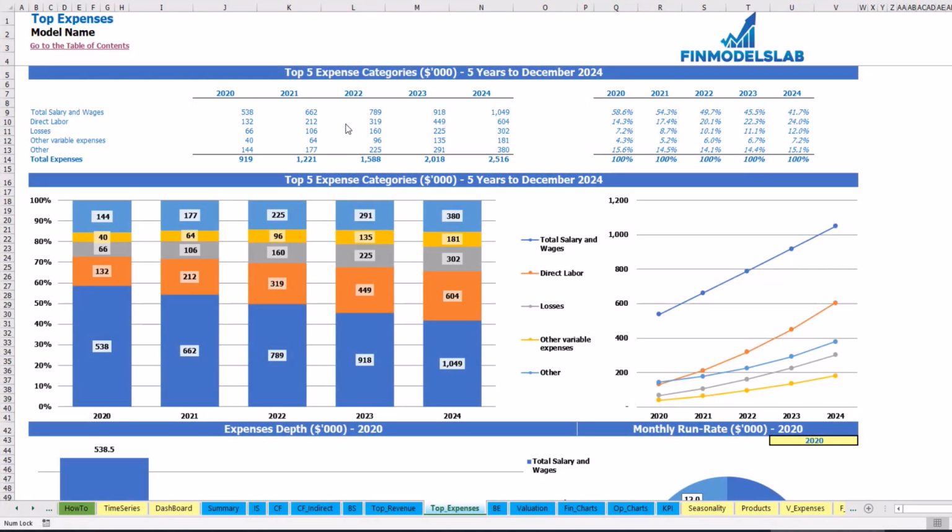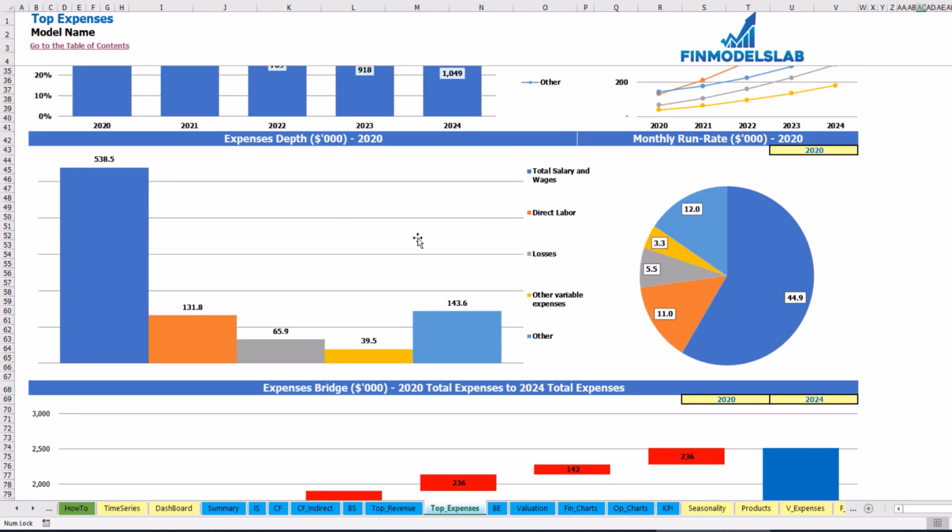On the top expenses tab, you may find the breakdown of top 4 expenses categories, and all other expenses collapsed into other category. You may see the breakdown of absolute values broken down by years with a total below, and also to the right you may see the percentage breakdown of these expenses. The same information you may see on the charts below, which you may find the percentage breakdown and the absolute values breakdown.